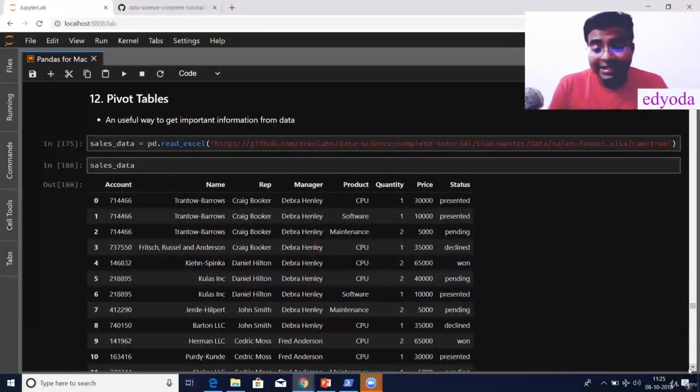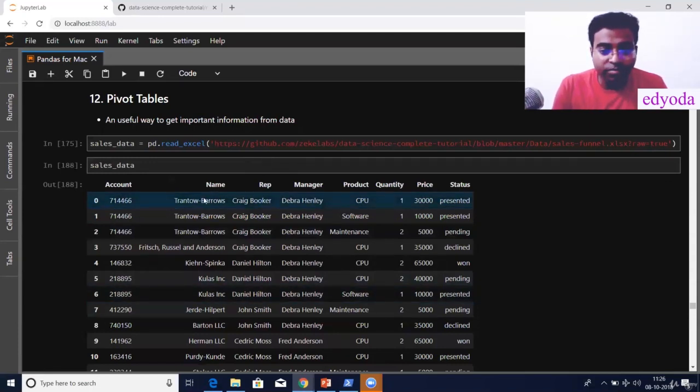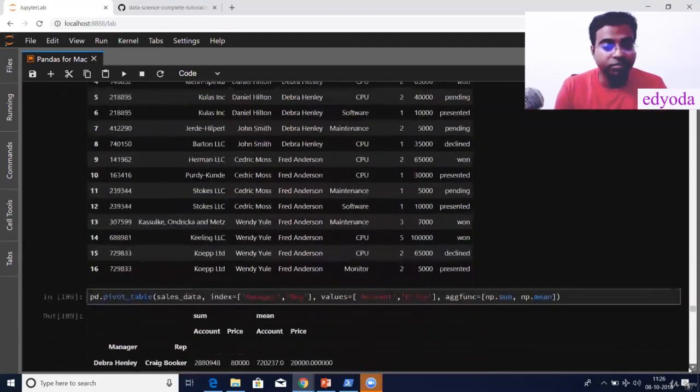Okay. Let's understand pivot tables. A very useful way to gather important information from the data. If you're a data scientist, this is one thing that you'll use very often, and it makes your understanding of the data very simple. Let's see. So this is the data that we have now. You can see here, this is the account details, this is the name of the company, this is the representative, this is the manager, this is the product, quantity, price, and status. This is how the data looks now.